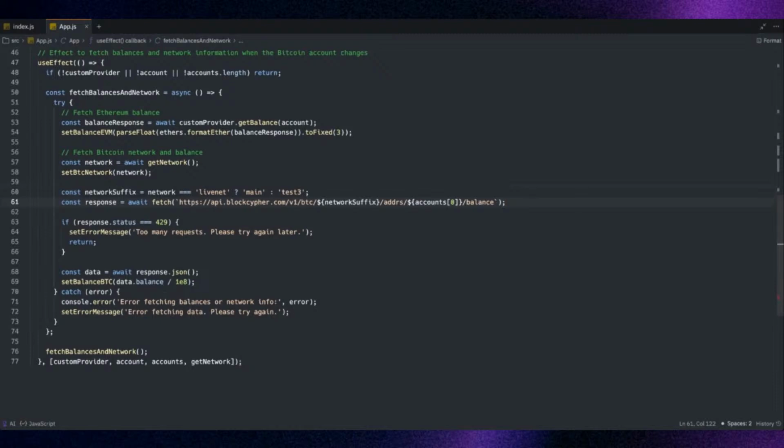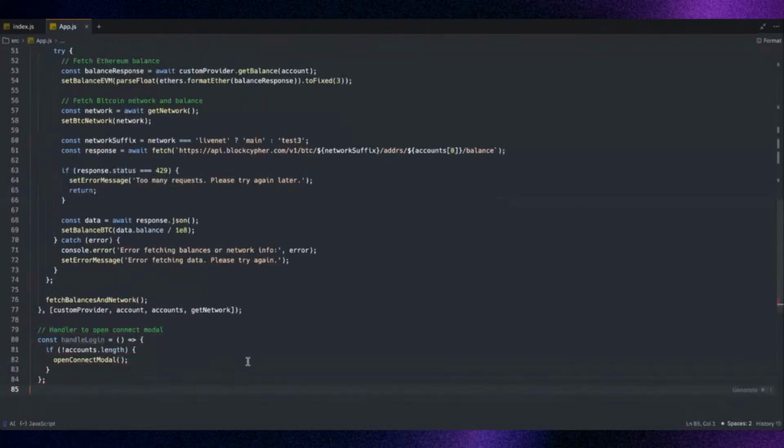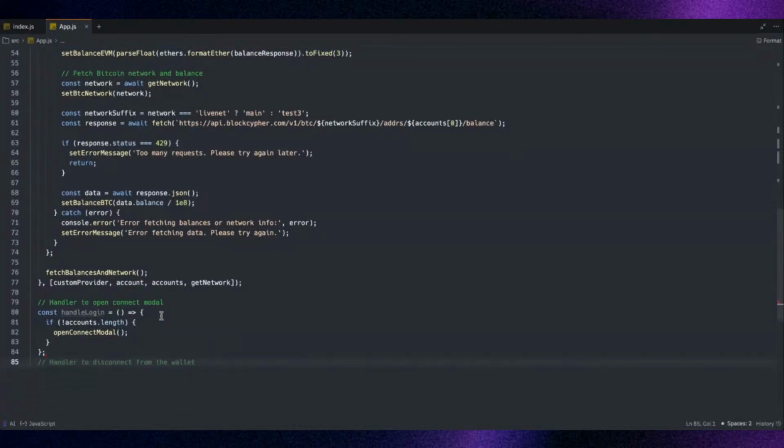Then the next part that we can do is handling the login. So in this part here, we do something very similar to what we do with the condition in the useEffect to fetch the balances of the net and the network. So we basically check if there are accounts.